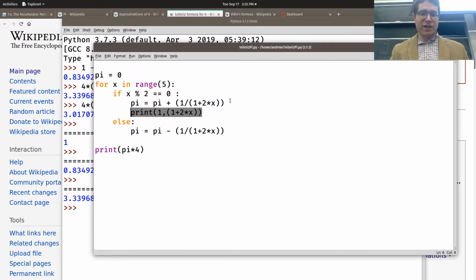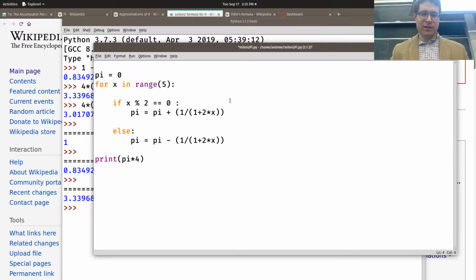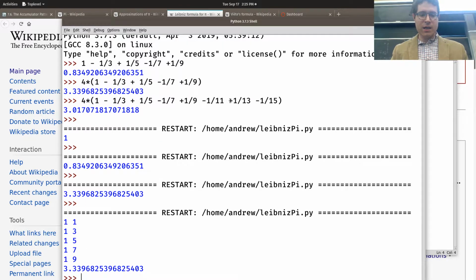Actually, I can put this outside of the loop. That would be fantastic. That means I only have to do it once. Right? So it'll be 1, 1, 1/3, 1/5, 1/7, 1/9. Right? 1, 3, 5, 7, 9. So it's going up.